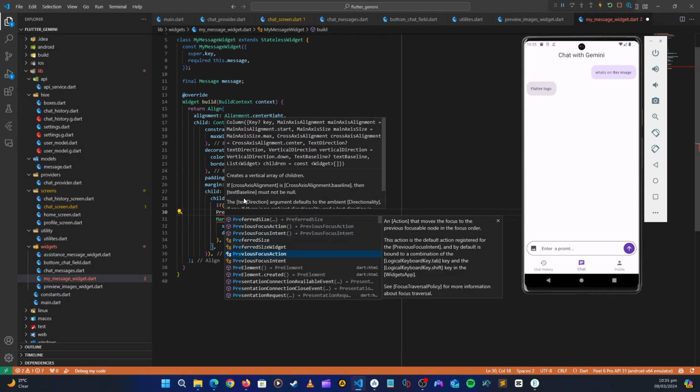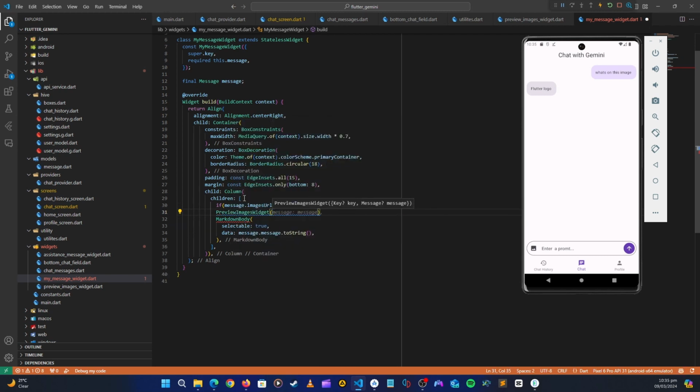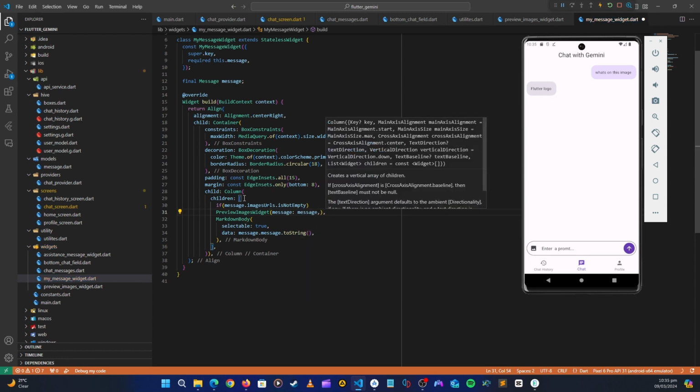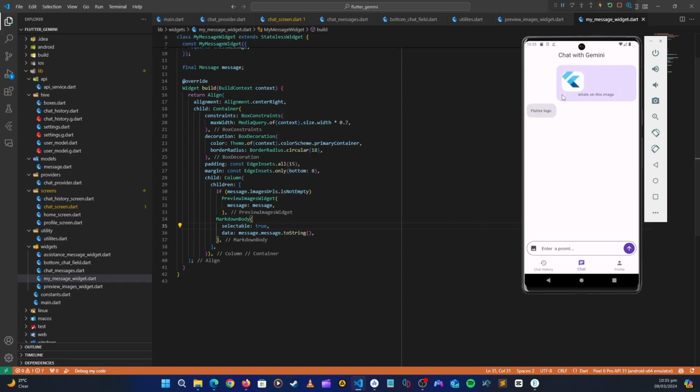The preview images widget. Now this time we need to send a message, which is going to be a message. Okay, now let's just put a comma there, and that's it. So now if we hot reload, we can see that the message has got the image, and there it is. Okay, so now I think that's all for this video. That's all we need to do.